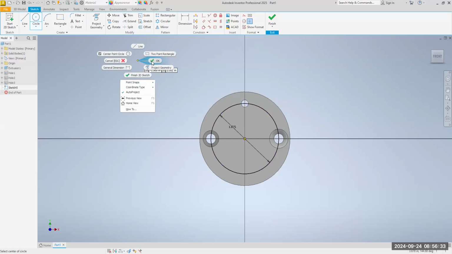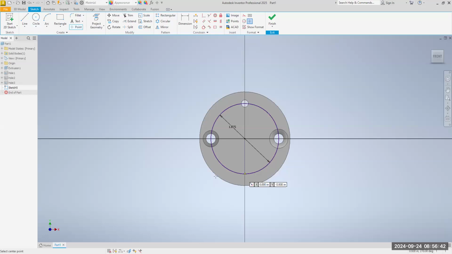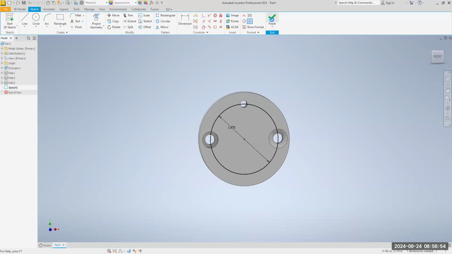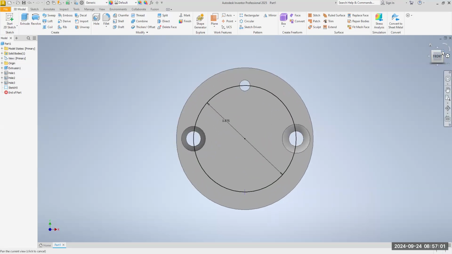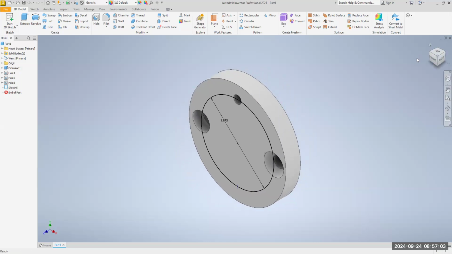Do a right click, select point, come down at 6 o'clock. See how it kind of snaps? The little yellow dot. Click. Do a right click, select OK. Look, I'm hovering. There's my center point. I'm going to select finish. Now, if you don't like this particular isometric view, I can maneuver this by using the view cube. I'm going to go to hole.